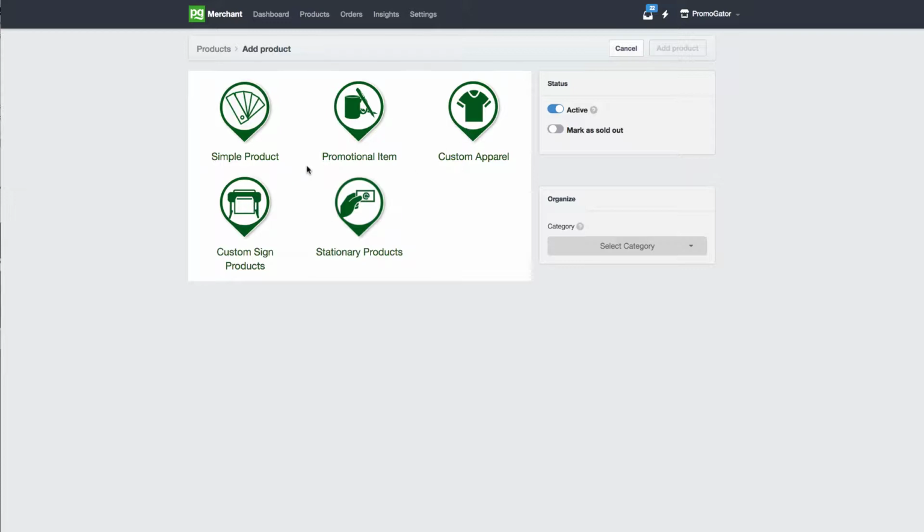Custom sign products are more for sign manufacturers. We have an algorithm that allows you to add a product and charge by the square foot. And stationery products are for our print shops who sell business cards, envelopes, flyers. Basically, all these features are geared more towards stationery products.